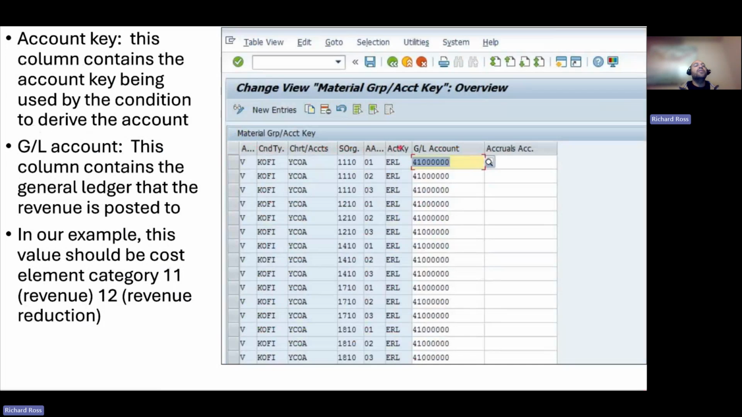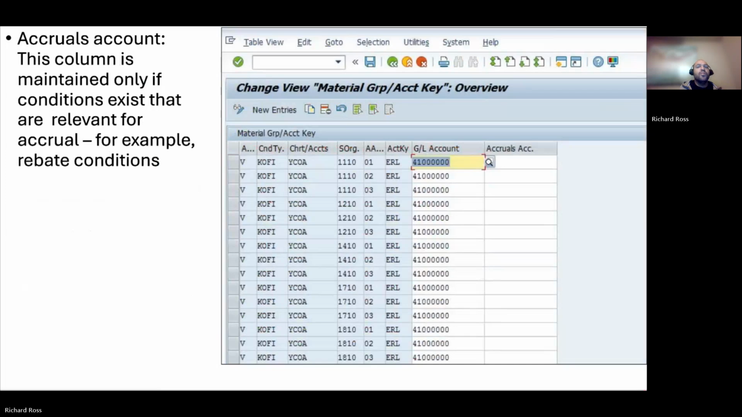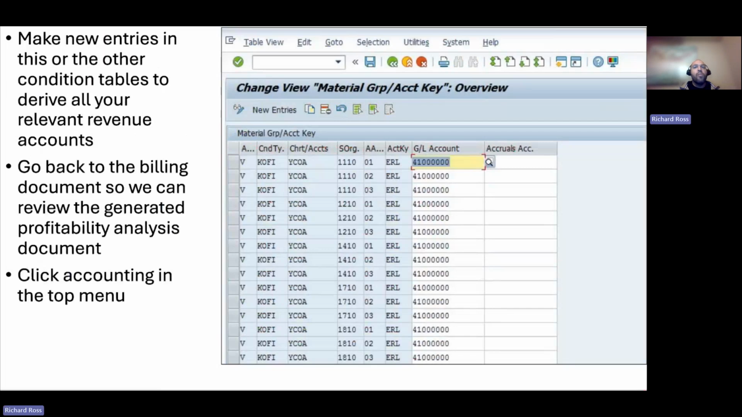Account key. This column contains the account key being used by the condition to derive the account. General ledger account. This column contains the general ledger that the revenue is posted to. In our example, this value should be cost element category 11 for revenue or 12 revenue reduction. Accruals account. This column is maintained only if conditions exist that are relevant for accrual, for example, rebate conditions. Make new entries in this or the other condition tables to derive all your relevant revenue accounts.